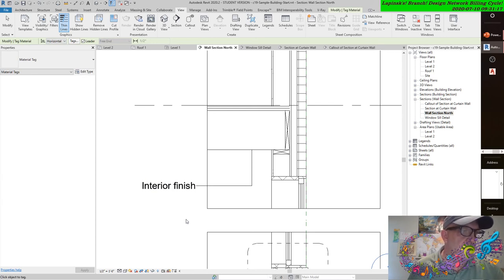let's talk a little bit about the multi-category tag. The multi-category tag allows you to use the same tag style in a project to tag elements of different categories.